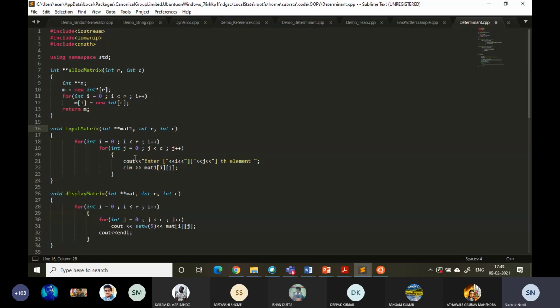So the contents of mat1 will be copied here. Let it be called, say, M. So you declare int asterisk M, which is the same type as mat1. The value that is contained in mat1 is copied in M. And once you have done that, for I equals 0 to R, J equals 0 to C, you display the prompt to enter the 00 element, 01 element, and you read the values. So once this part is done, what do you expect? The elements of the matrix are read, right?